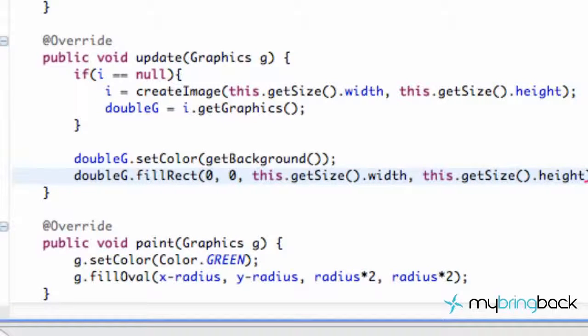And again, that's just 800 by 600. So all we're doing is creating another graphic, or another rectangle, of the same background color and the same size as our previous image, producing kind of a copy. You can think of it like that.